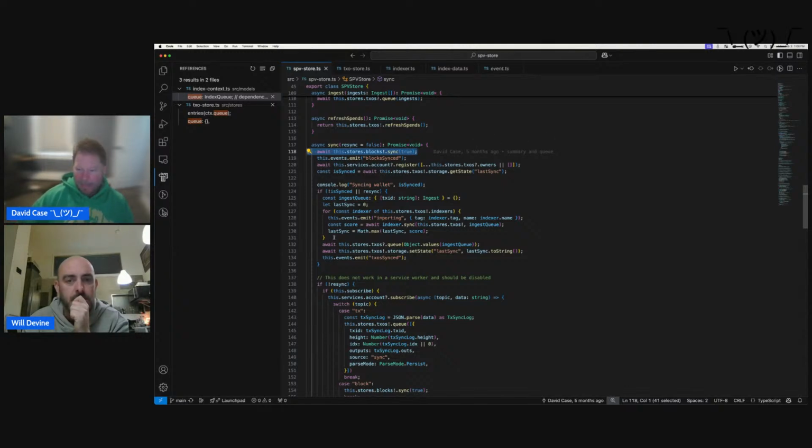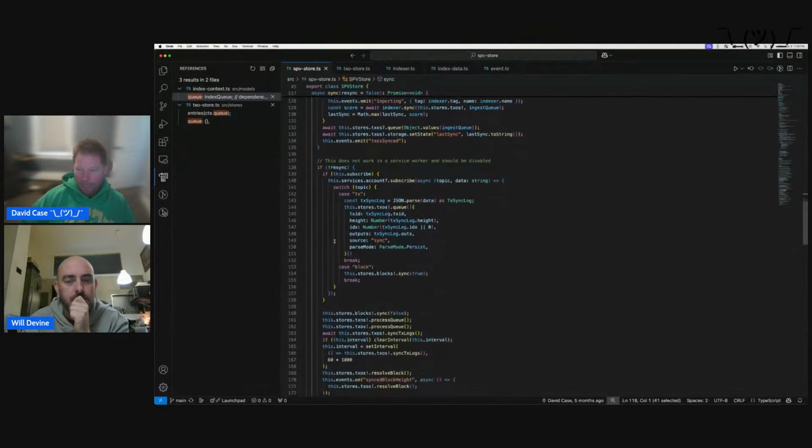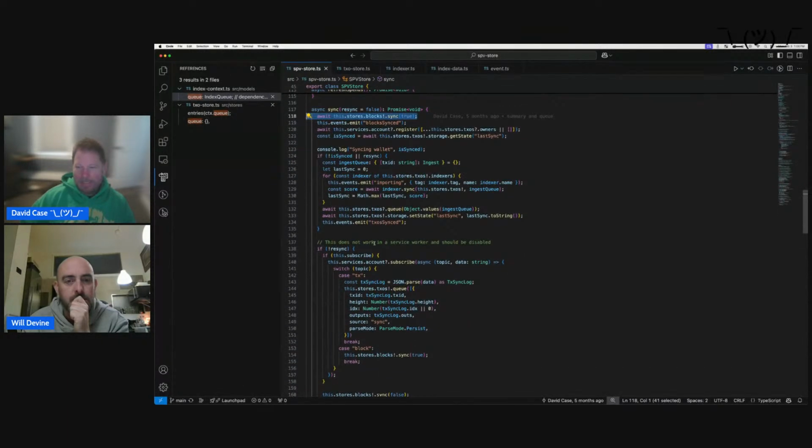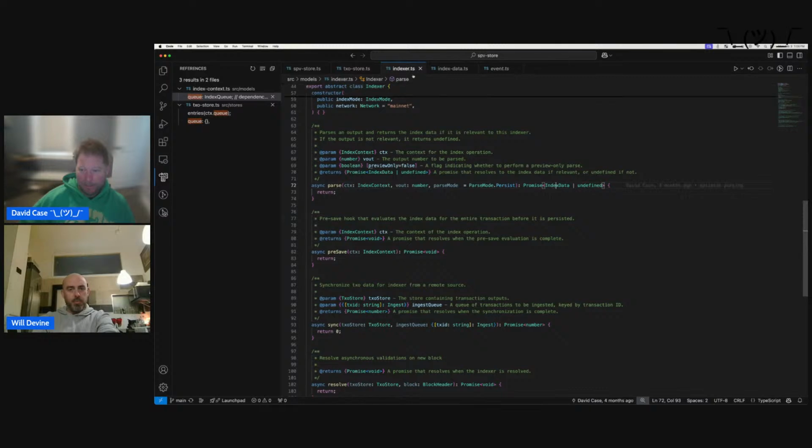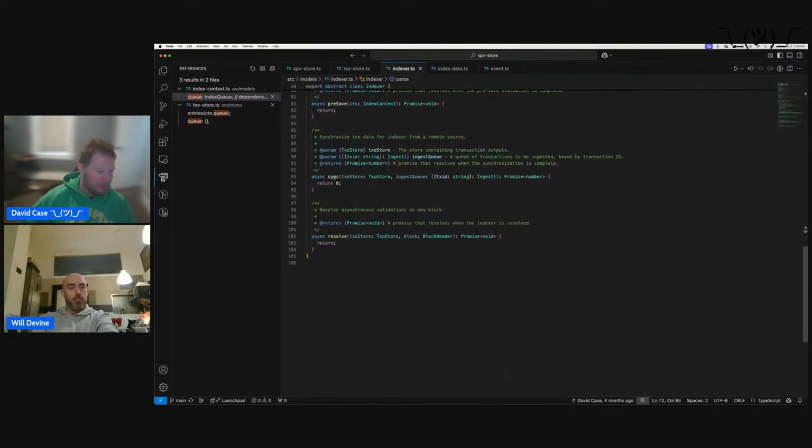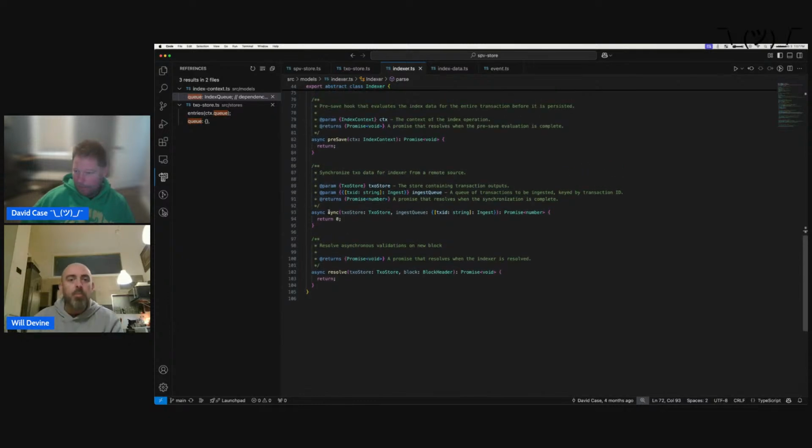Then there's a concept of, have I ever synced with the remote service before or not? And if it hasn't, it goes through each one of the indexers and calls this sync method. Now, this is an optional method. Well, it's not actually optional in the type, but it's got a default implementation that just returns nothing. So if you don't override it, it doesn't do anything.